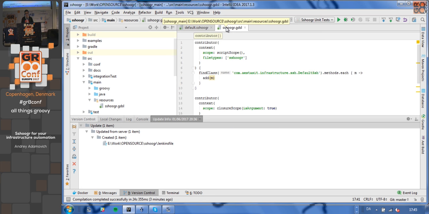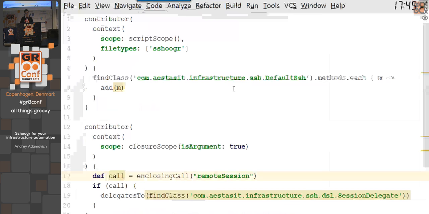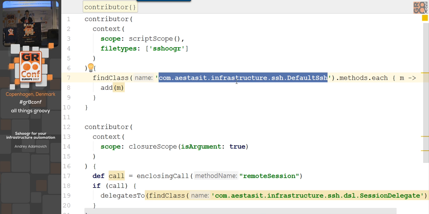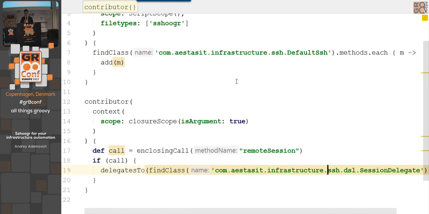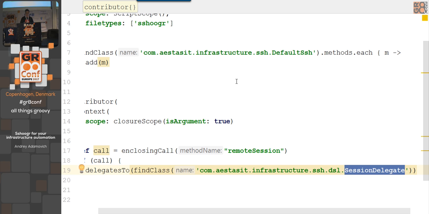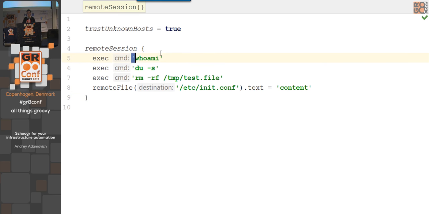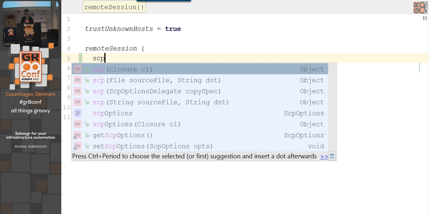The reason it works is that inside IntelliJ, you can define a so-called GDSL, a Groovy DSL descriptor, which defines what kind of file types it applies to and what things we should import into the visibility of the script when it's being loaded. In this GDSL, I'm saying that I want the default SSH to be available as a base class of the Sshoogr scripts, and also I'm importing all the methods of SessionDelegate, which is the base class inside the remote session method. And if I show you the default Sshoogr script, the latest IntelliJ version is even showing the parameter names here. If I do SCP, for example, it shows me all the options for how to write an SCP closure.